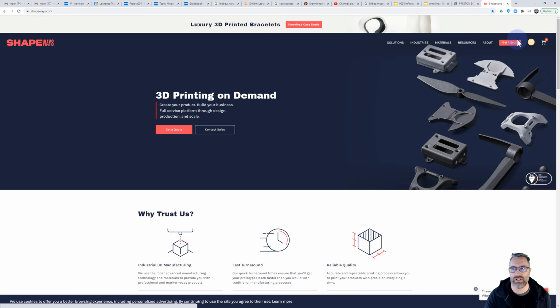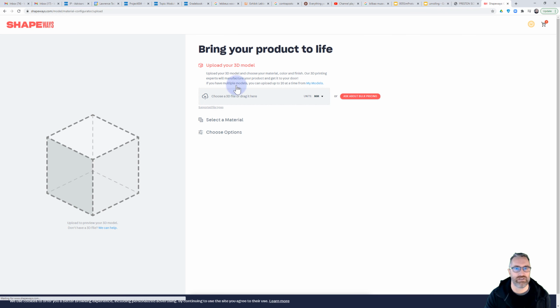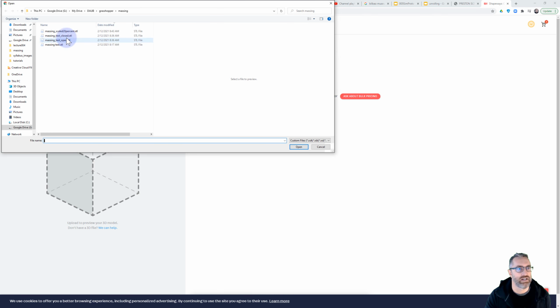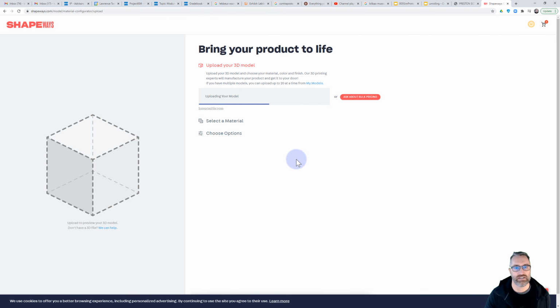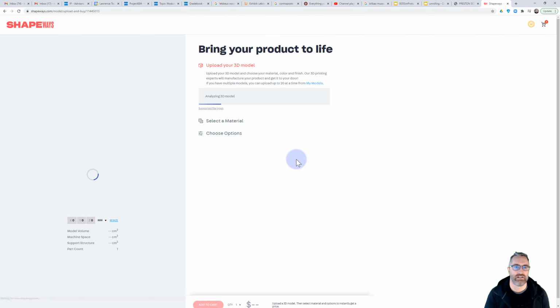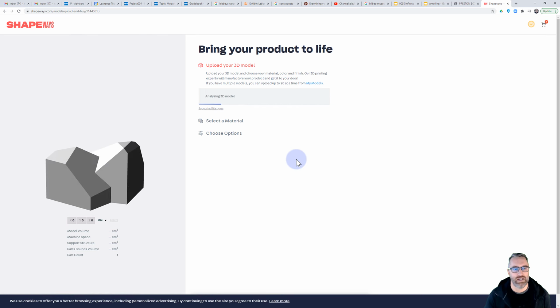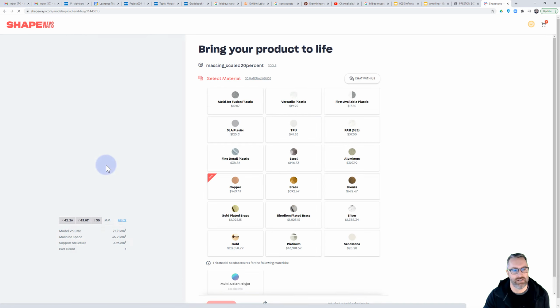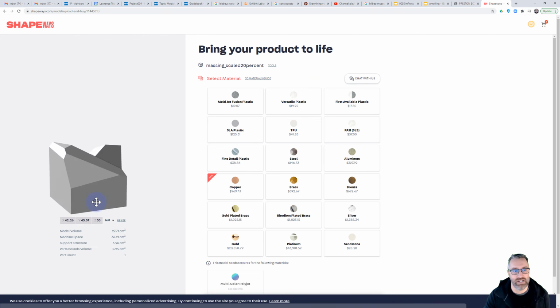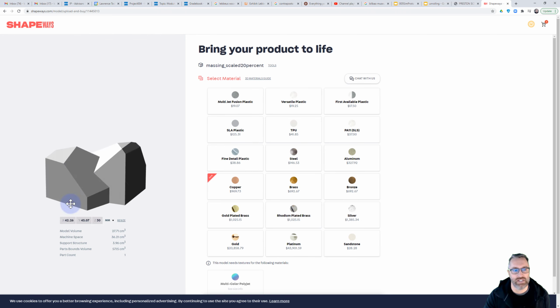And what I would do is I would get a quote. And so let's do that. So we'll get a quote. All we need is our STL file. So click here, and let's test our massing 20%. Say open. Takes a second. And so the first thing that you'll get is a 3D representation. It might take a minute to come in to get the actual dimensions.